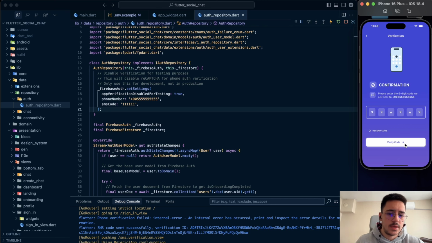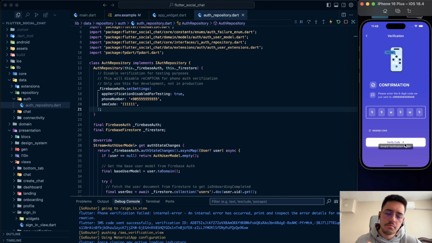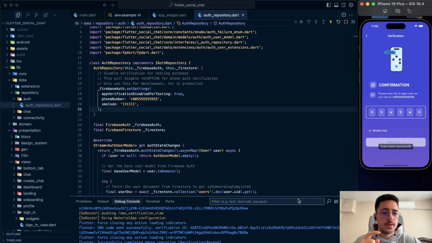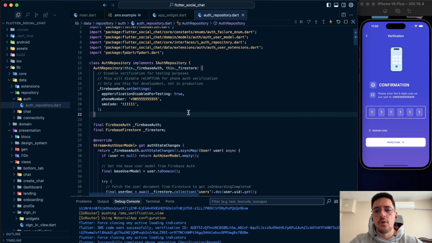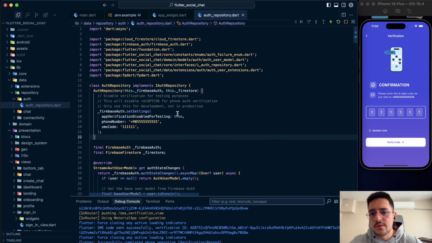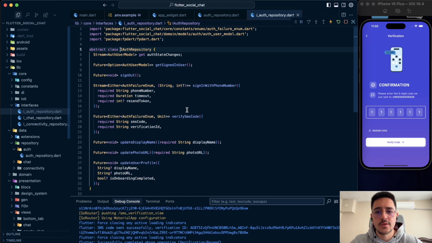Okay, for example, let's verify. It says invalid verification code because, you know, it's invalid, right? So we can resend our code like this and we can just delete and write the correct code like this and we can proceed. So that was just the flow, and we can see the repository. Which repository? Our repository, and our repository implements the interface of it.